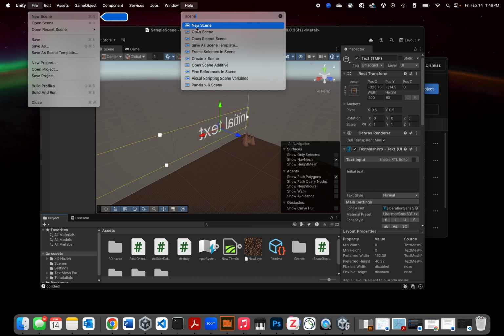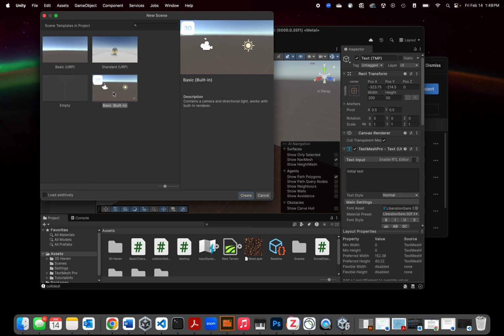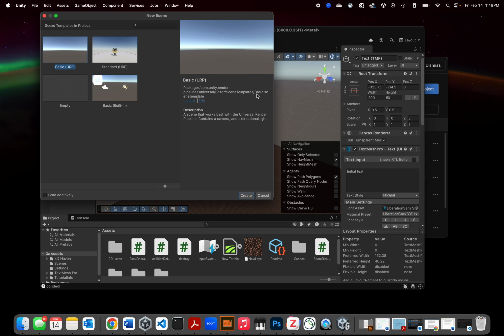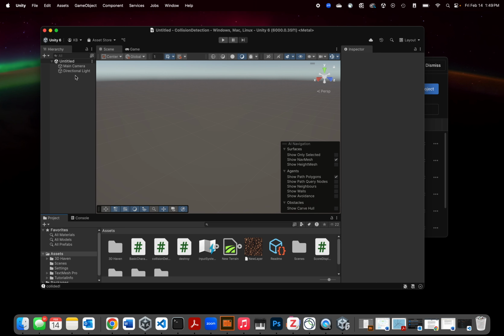So that is under File, New Scene. And we will do the basic universal render pipeline. That is the template that we started in. Go ahead and click create. Notice it is called Untitled. The first scene that every Unity project is made in is called sample scene.